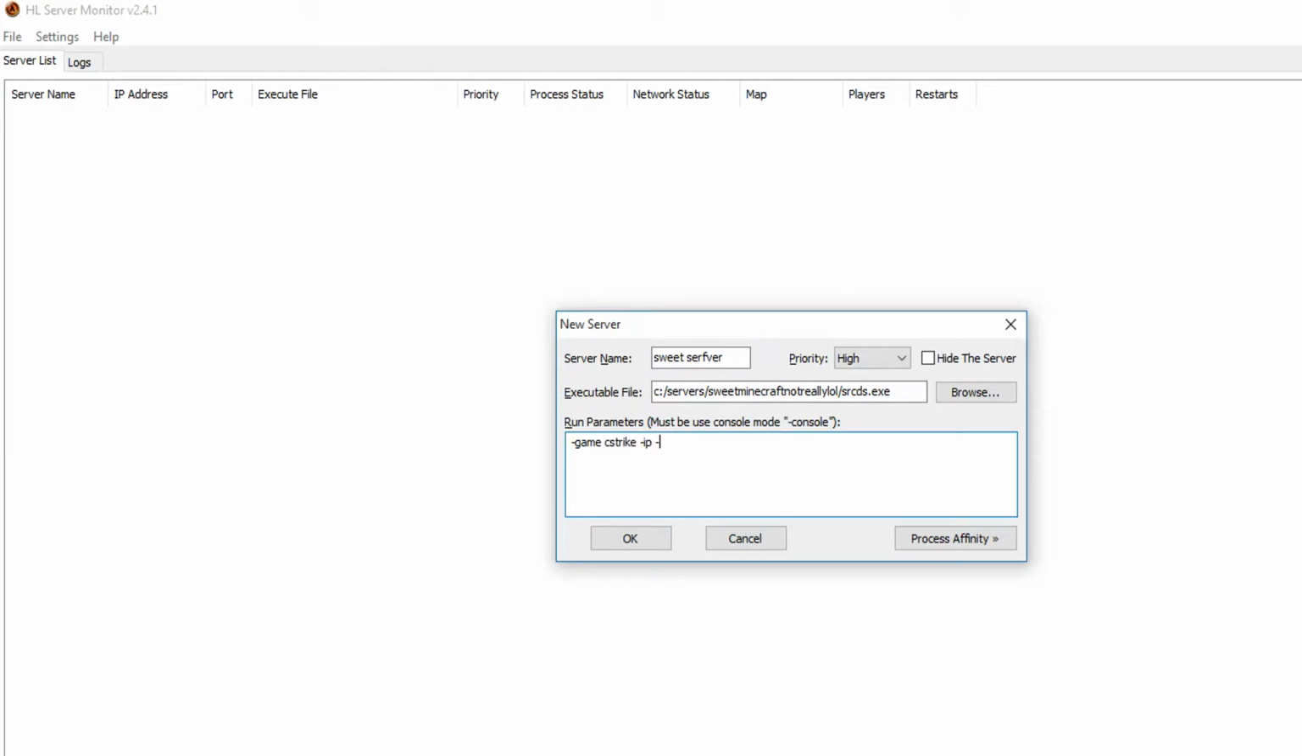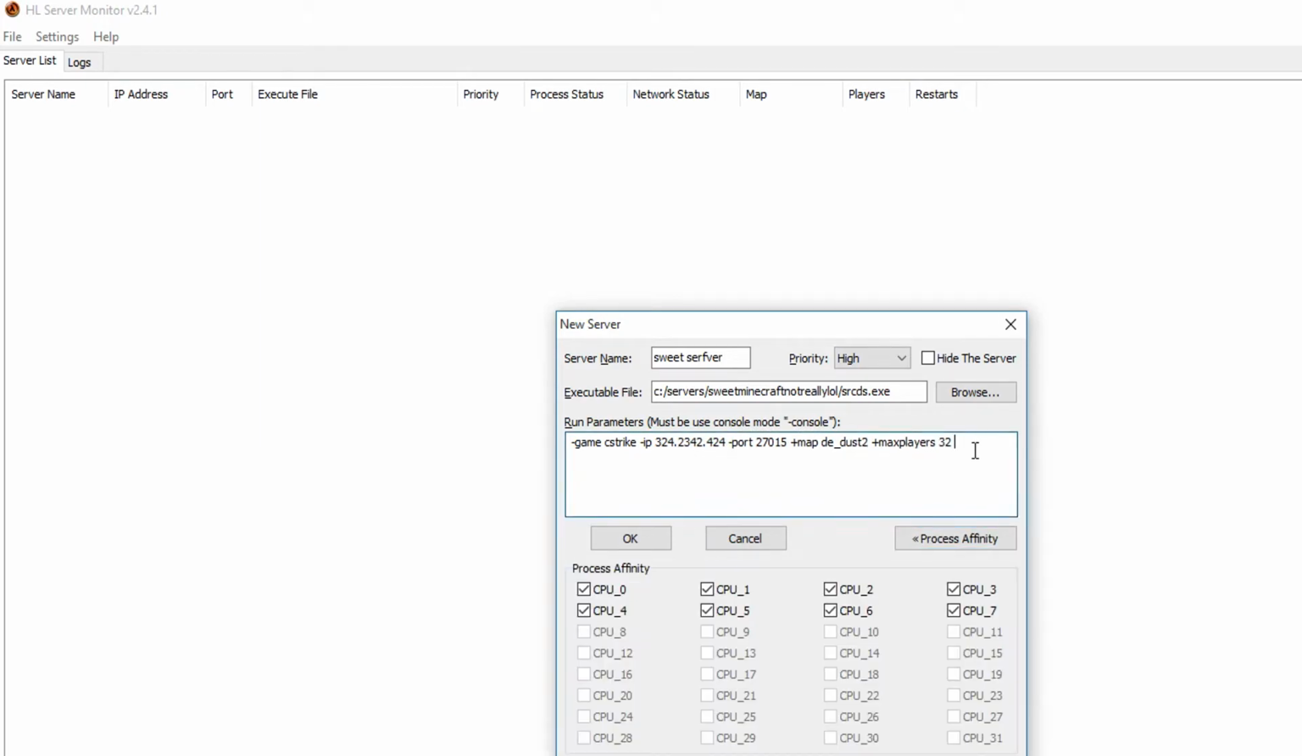Another thing to note, when you're hosting from a provider, you're going to have to type in -IP space and then the public IP of your server, and you also want to specify a port. This program also allows you to specify which core it should use, but warning, this program only allows Source engine based servers.